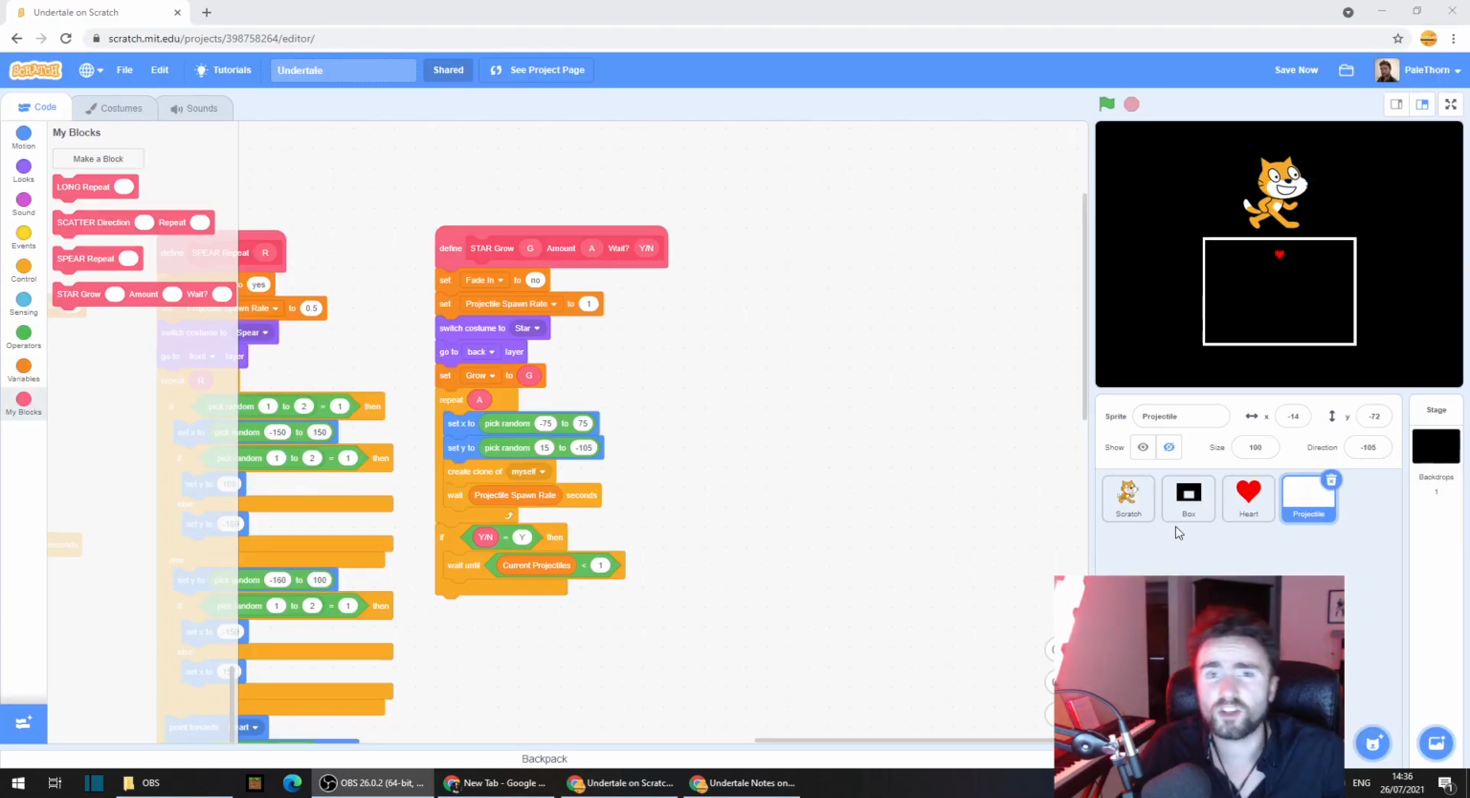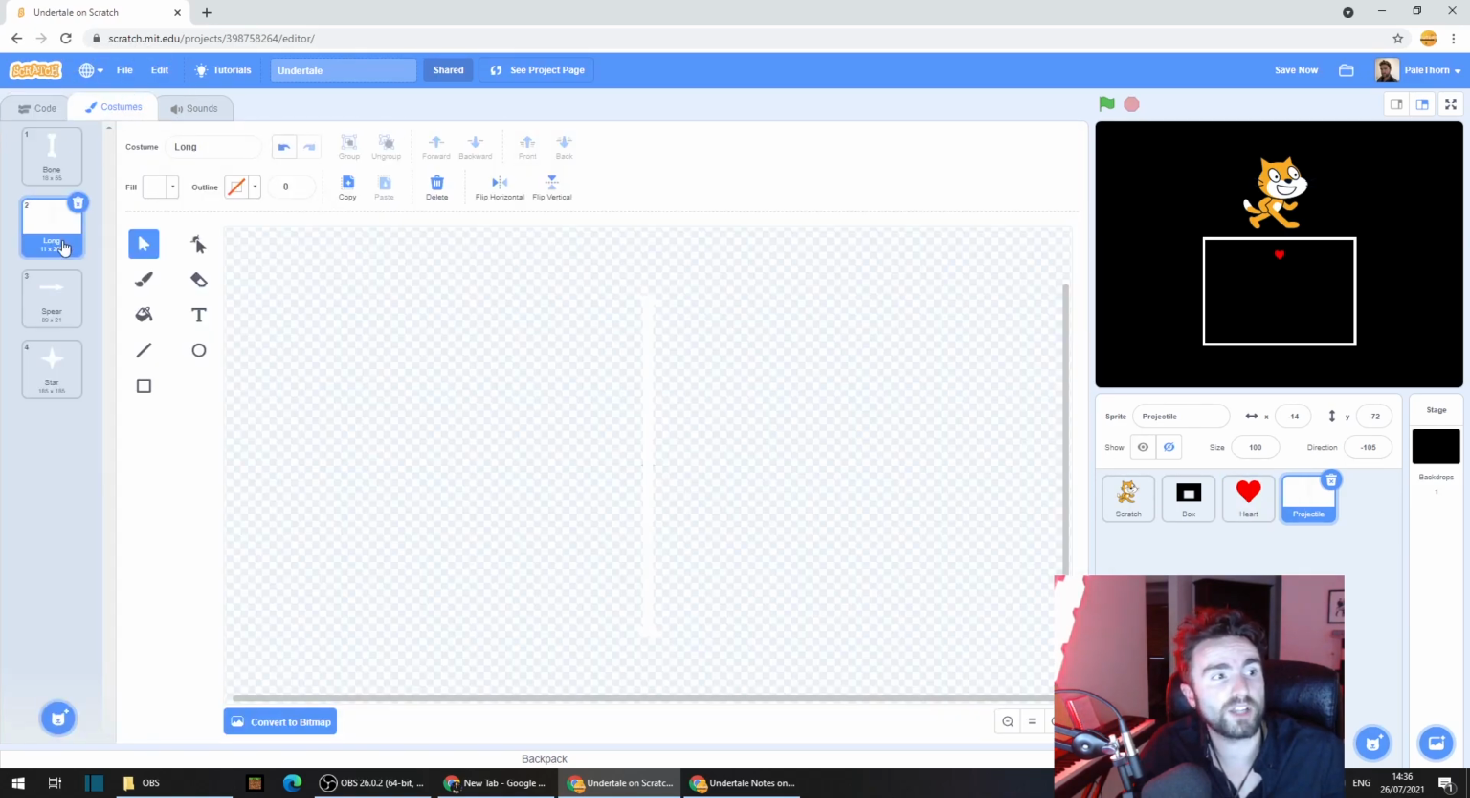So first things first, we're going to make sure we've got our projectile sprite selected. We're going to go to costumes. And I'm just going to copy the long costume that we used for the walls attack. So I'm going to right click here, click on duplicate. Now this is important. You need to drag this costume down until it's costume number 5. And then select the name and rename this as wave.